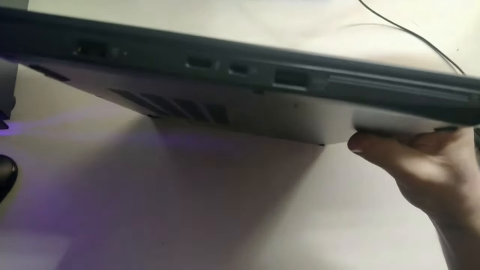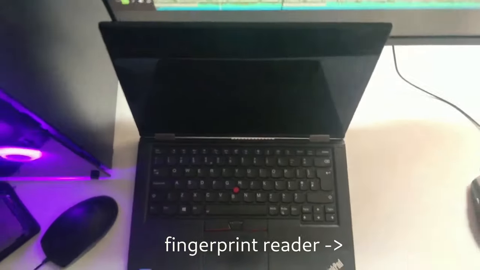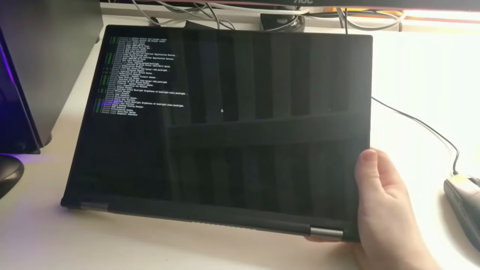Expansions and upgrades. ThinkPads come with a decent amount of I/O, and many of them have fingerprint readers and SIM card slots, which you just won't find on consumer hardware, at least not at this price. This Yoga 370 also features a 360-degree hinge and a 1080p IPS display.